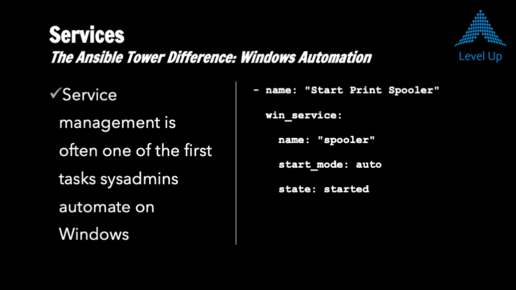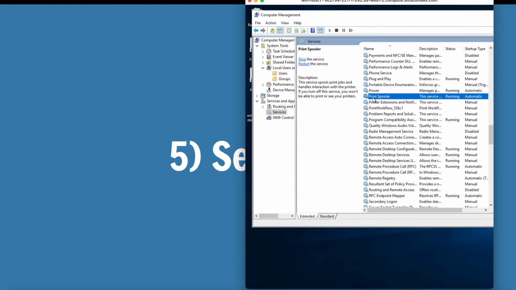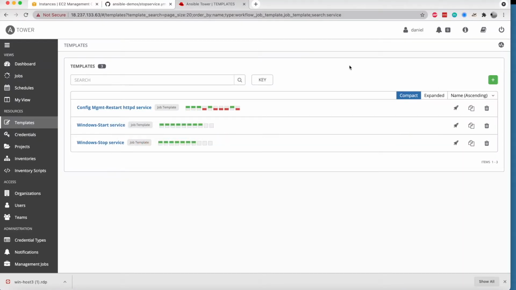Next, let's take a look at how we can manage services on Windows using Ansible Tower. So let's go ahead and first of all verify that the print spooler is in a running and automatic state, and both details will be important momentarily. Next, we'll go ahead and take a look at how we can stop a service.